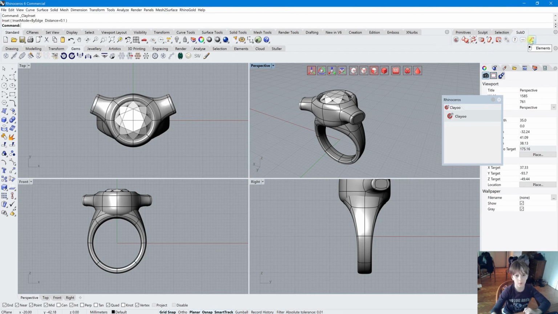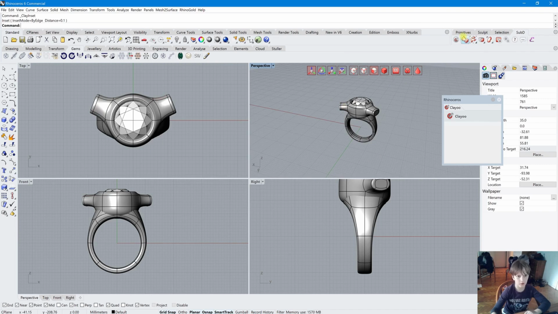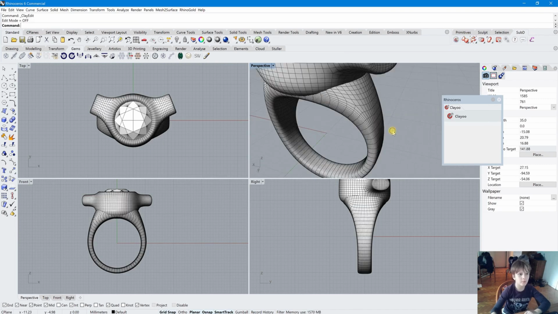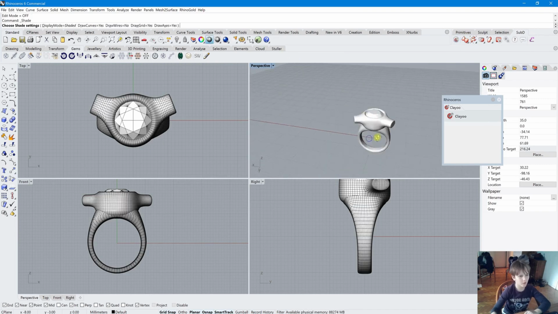And you can tell them how many stars to give them. Say how good their plugin is. We can exit subdiv mode and admire our ring. This is what we made.